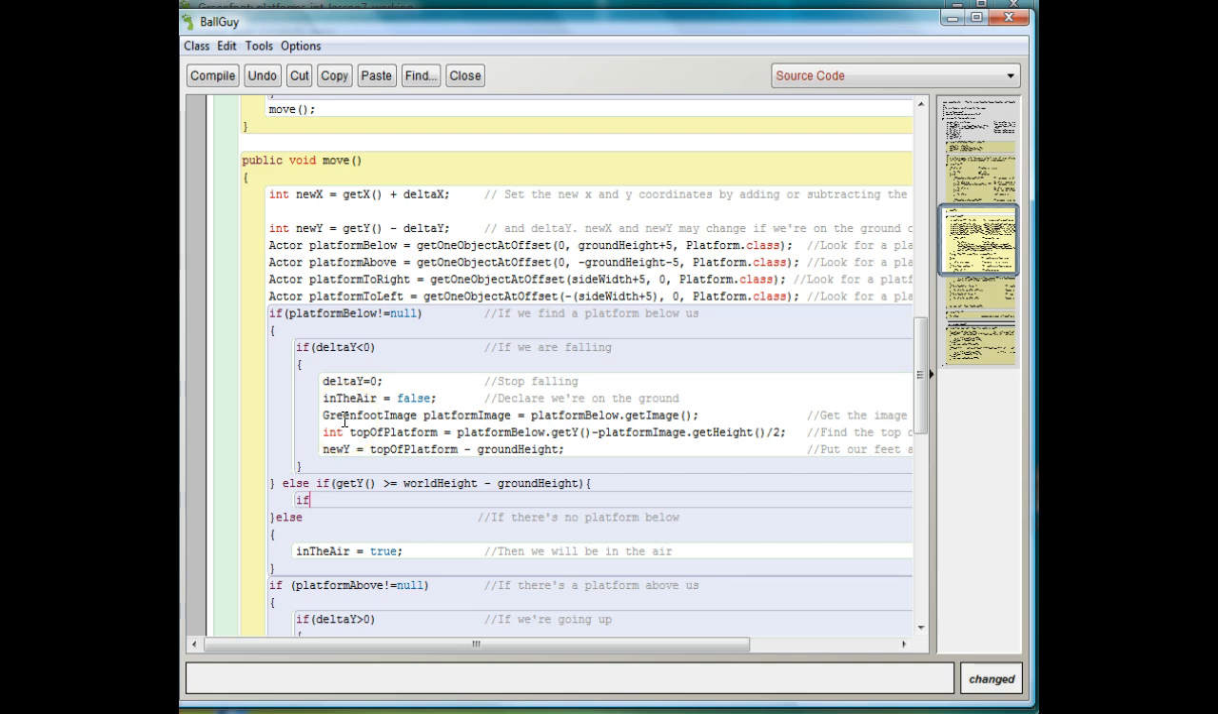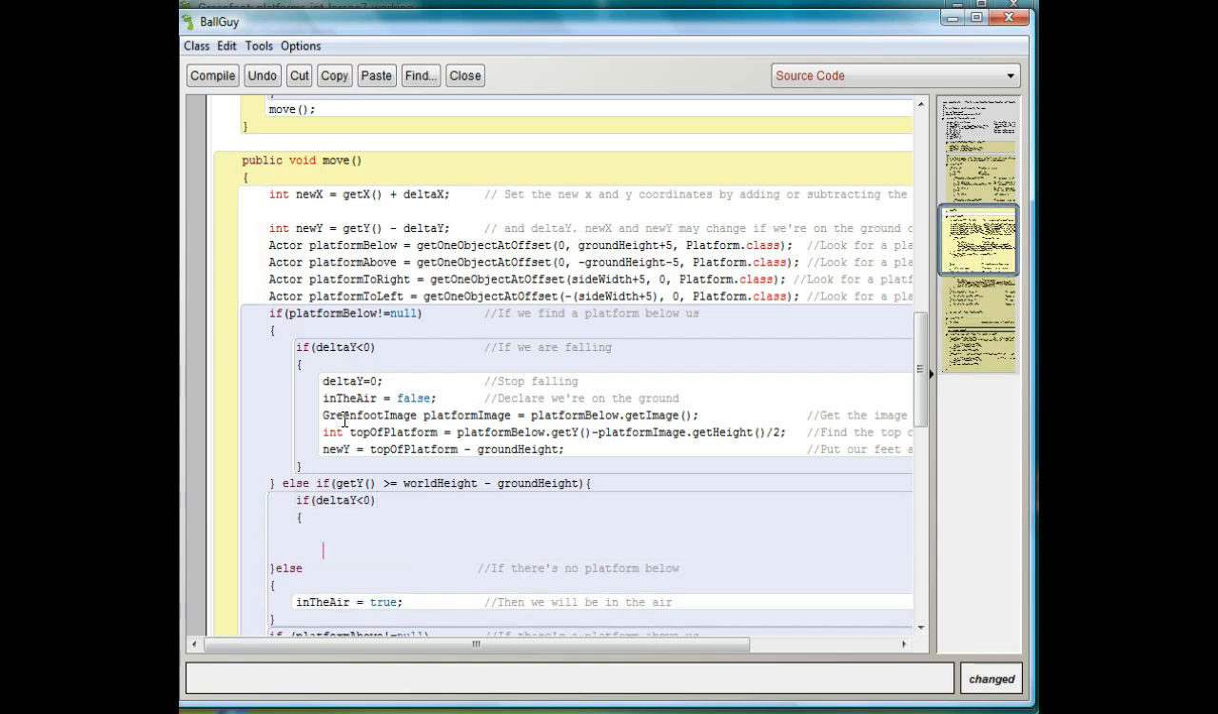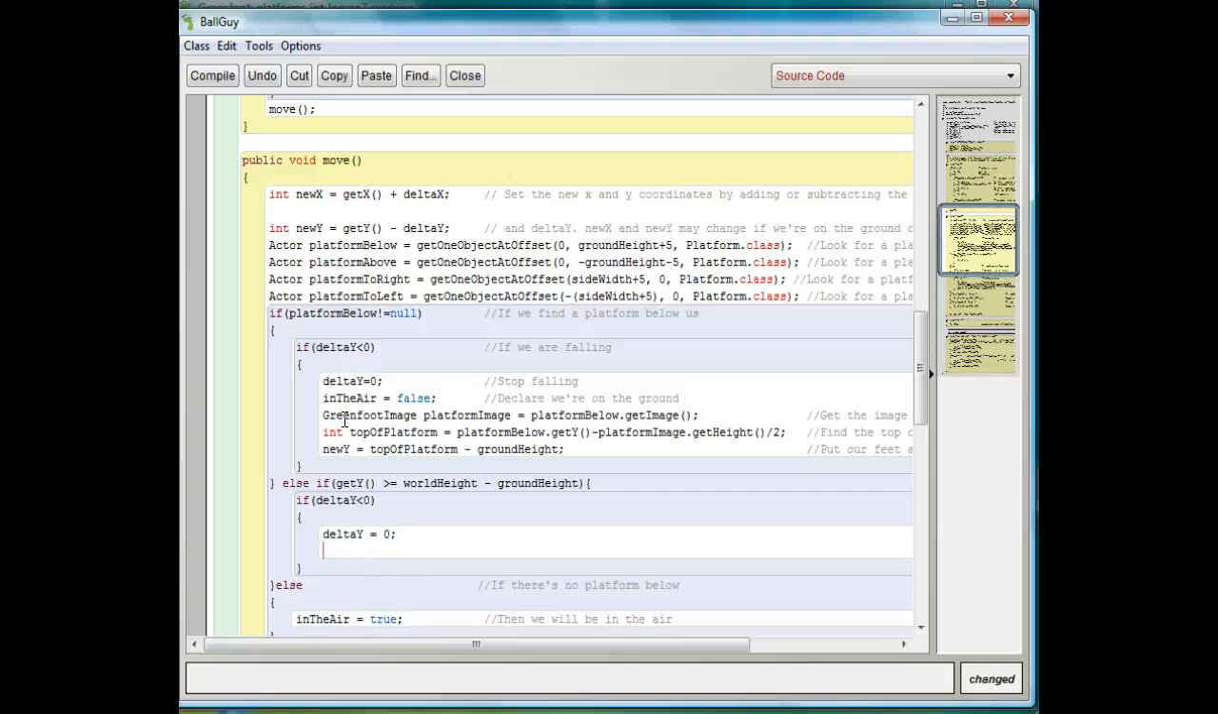If we're falling, which would mean delta y is less than 0, then put an open and closed curly bracket here. I'm going to make us stop falling by setting delta y equal to 0. I want to state that we're on the ground, that is, we're not in the air.